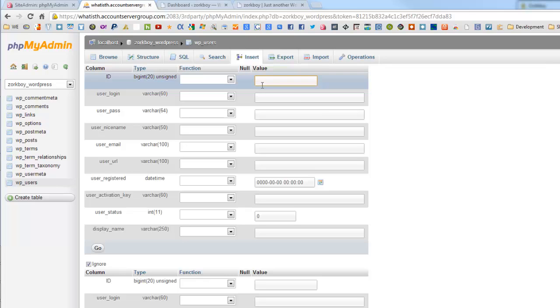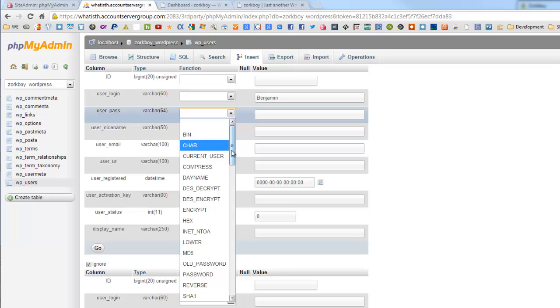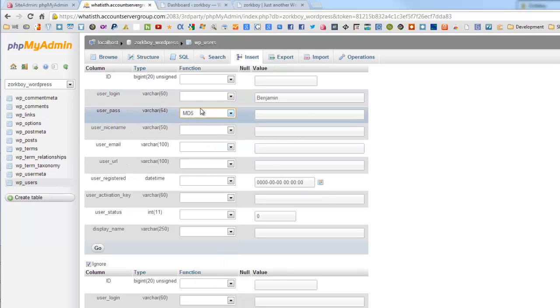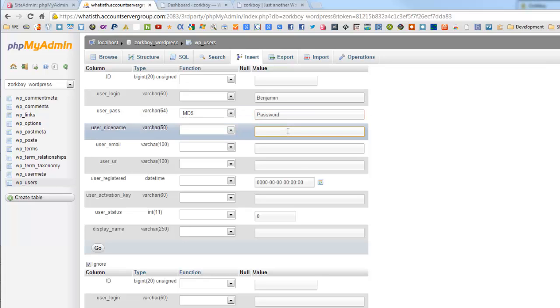The ID gets assigned later. The login, this is your username, so we could just do that. The password, we need to change this to MD5 because that's the encryption that this field will get, because it's a password, right? Makes sense. So we'll do password. The nice name is just the name that WordPress refers to you as. So that's fine to be the same as the username.